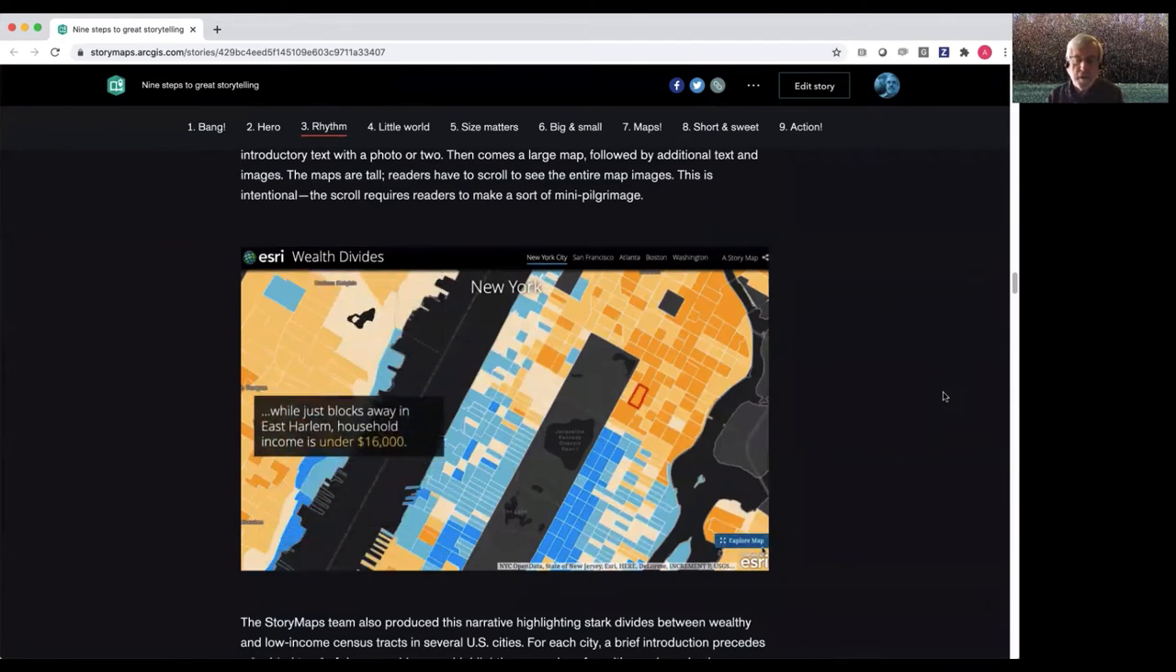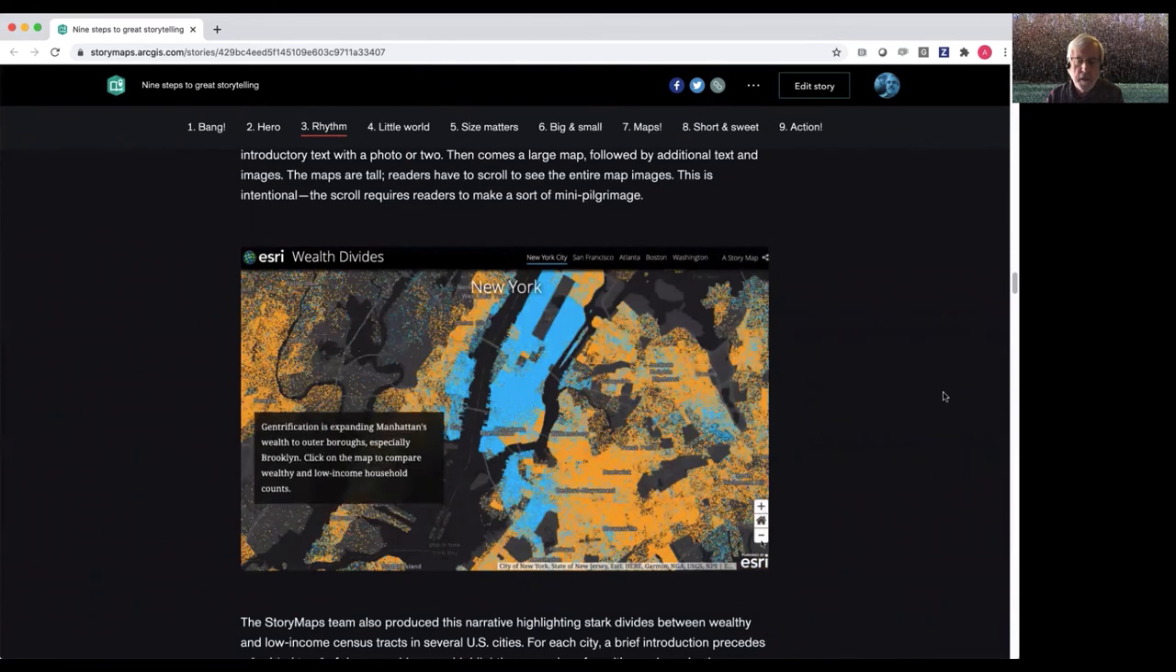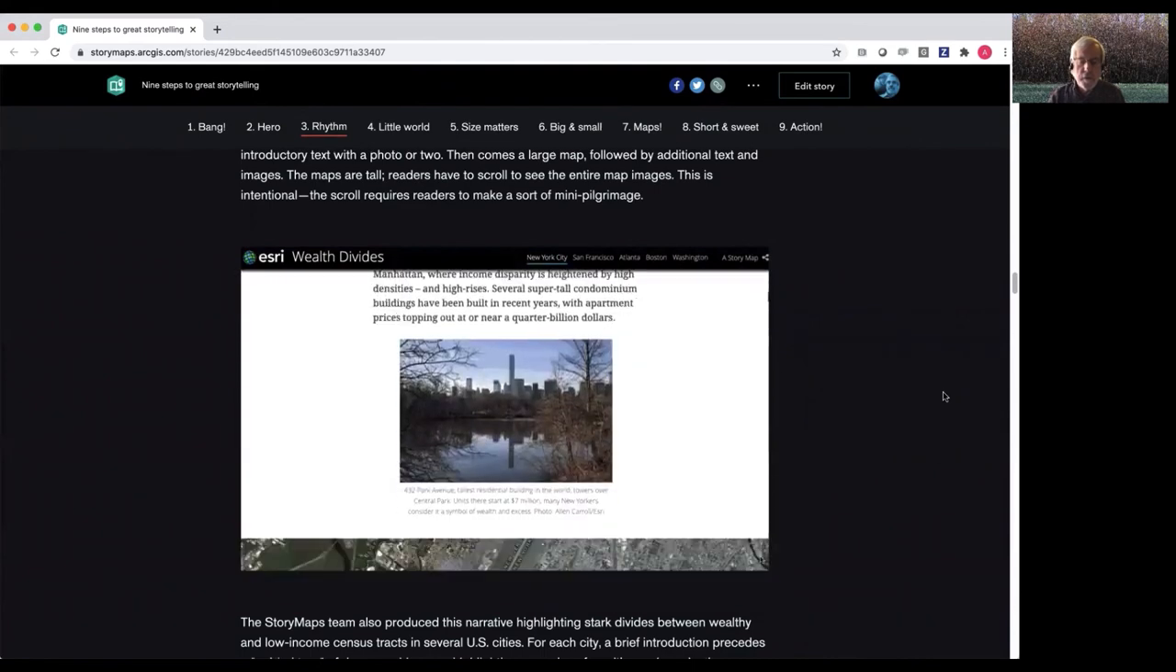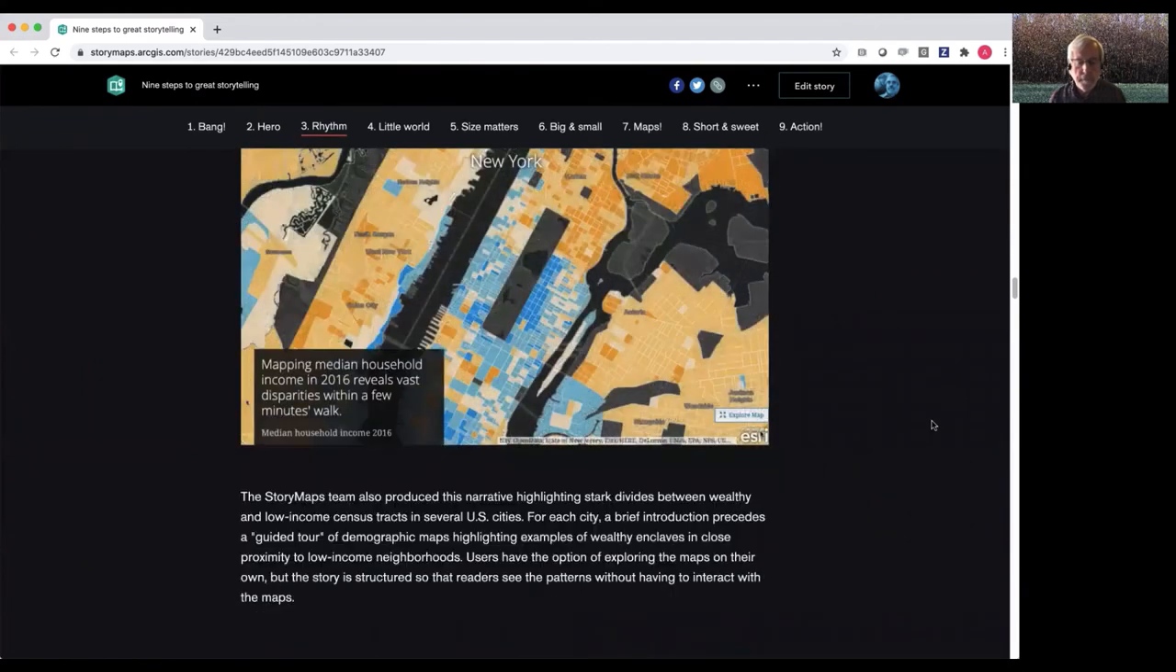We also did a story called Wealth Divides. We featured a half dozen US cities, but for each one, we went through the same kind of sequence of map imagery, maps, photos, etc.